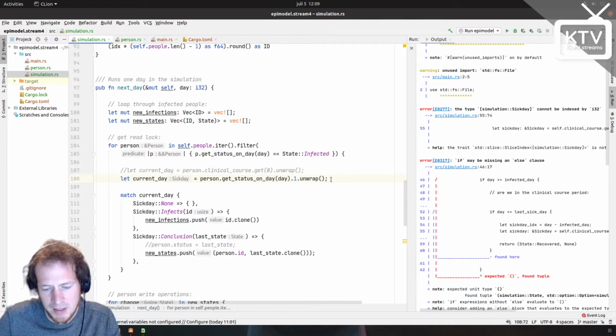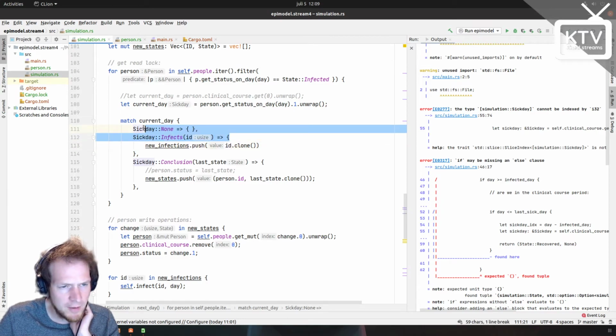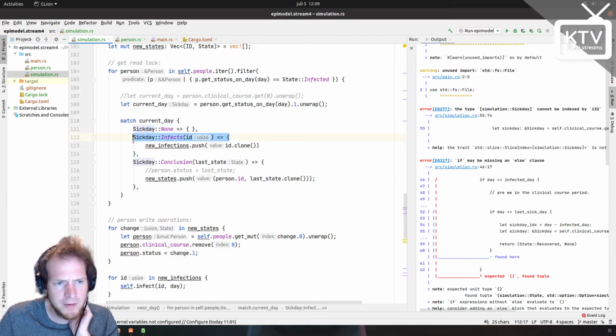And of course it returns a cloned value, so I think this should be actually fine. So now we have the sick day, and then we can see what happens. If nothing happened today, then because now it looks into the array of the clinical progression, and it will pick out the sick day. If nothing happens today, then nothing happens. If the person infects someone else, then we push that onto the new infections array.